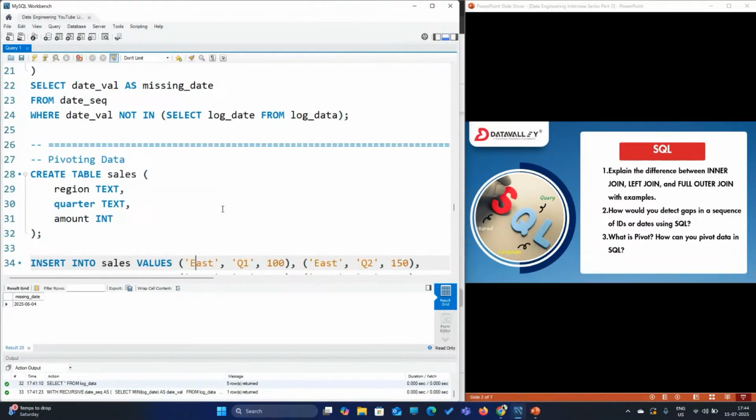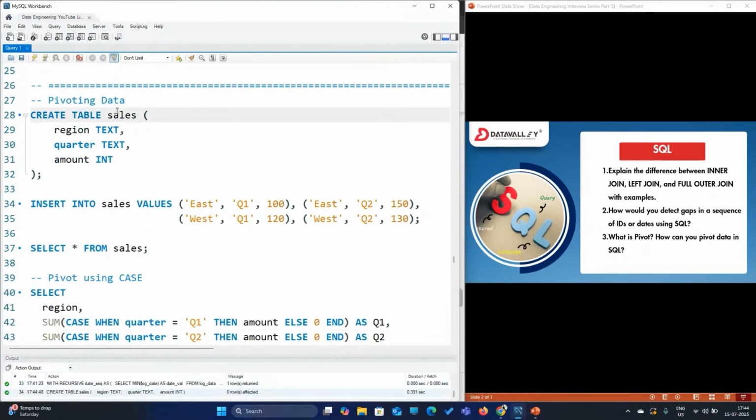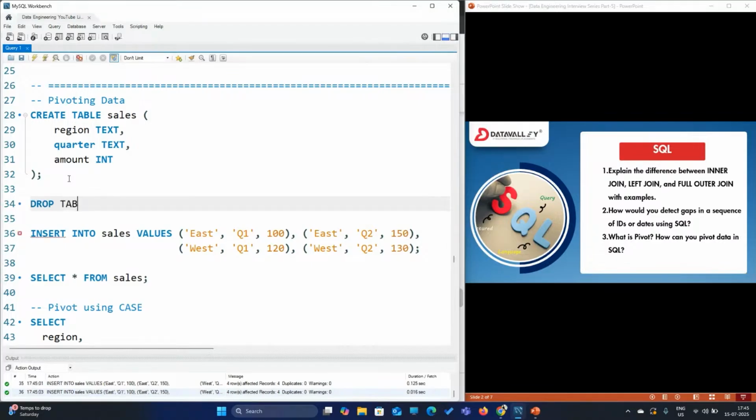So if you see here, I'm creating a new table called sales. Okay, the sales table is going to have region, quarter, and amount. Region is of text type, quarter is of text type, amount is of integer type. I'm inserting a few values into the sales table. I've run it twice, so let me get it out. Let me delete the table. Okay, create table. I mean, you could have run truncate, but just to keep things plain.